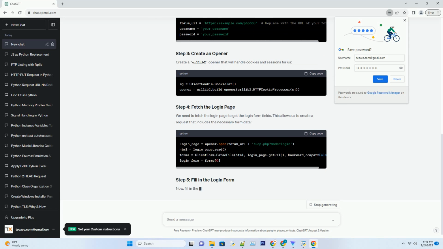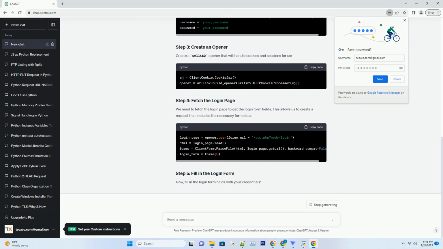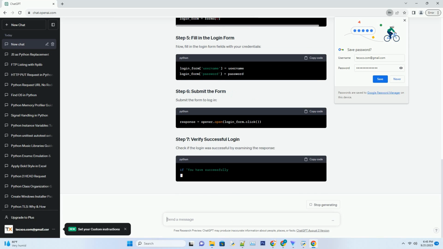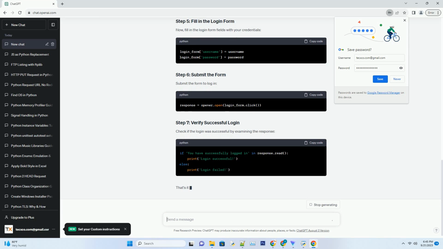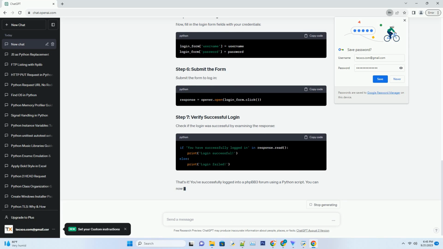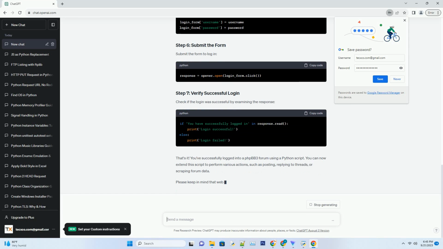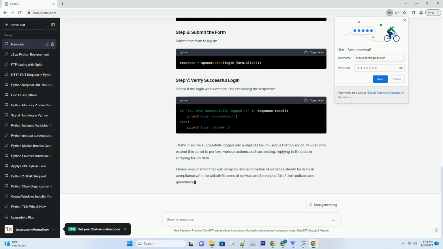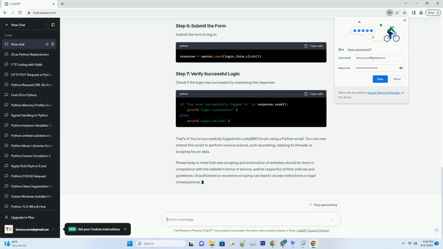Before you begin, make sure you have the following. Start by importing the necessary libraries. Specify the URL of the phpBB3 forum you want to log into and your login credentials. Create a urllib2 opener that will handle cookies and sessions for us.